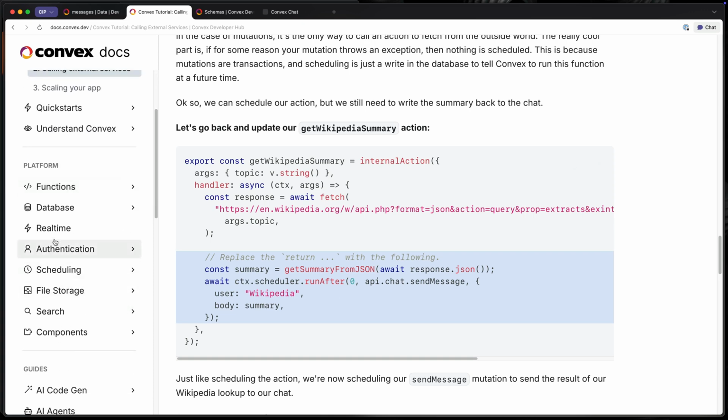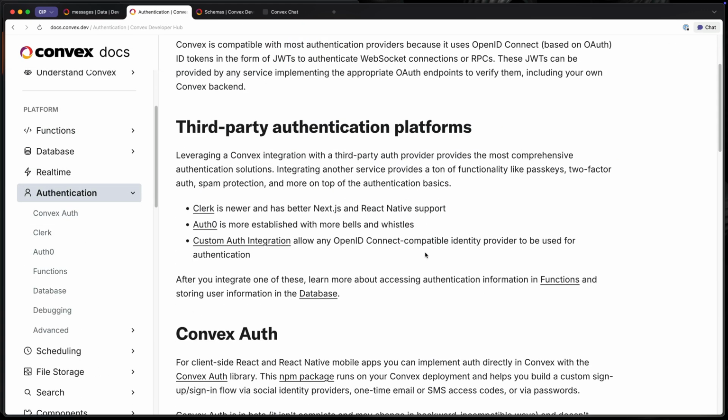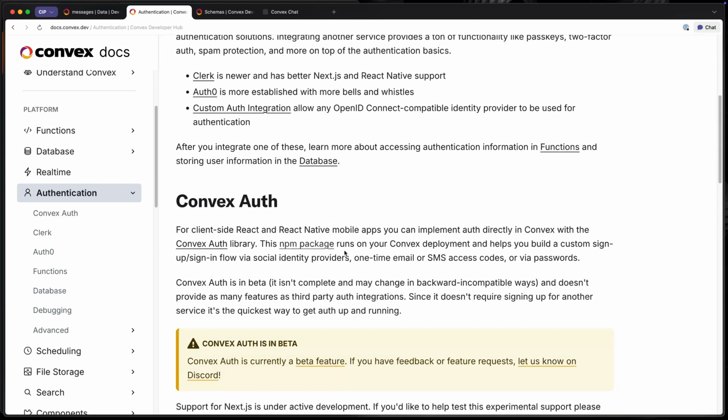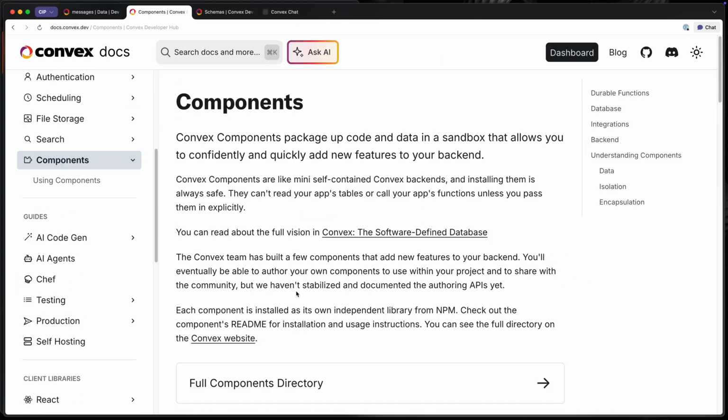Okay, so as promised, you've got authentication. Here, you've got a bunch of options, including their own Convex auth, which is in beta, but I've used it. It seems really solid so far. File storage. All right, finally here, I promised I'd talk about components. These components are really cool. They're like packaged up code.